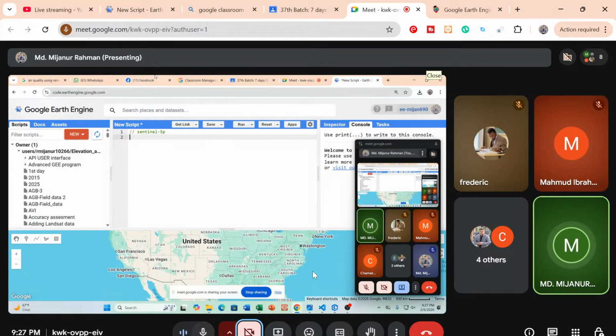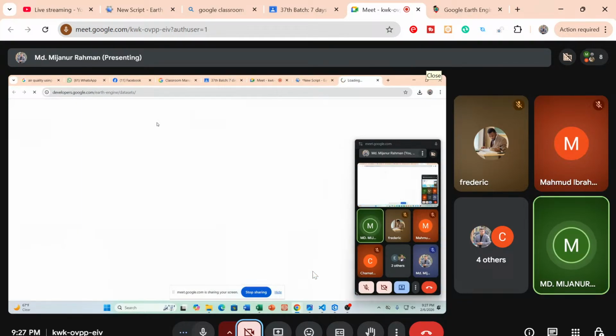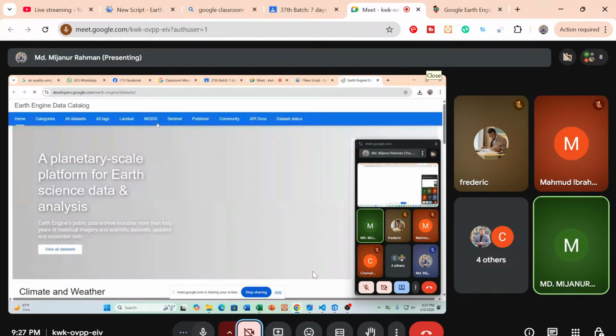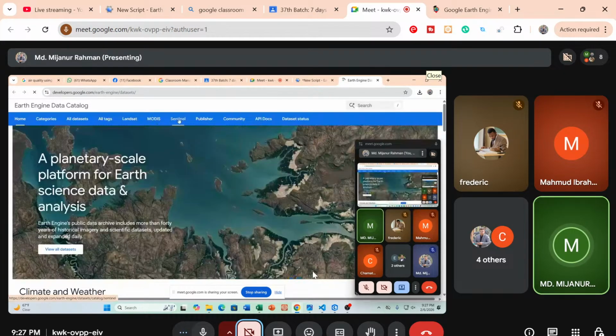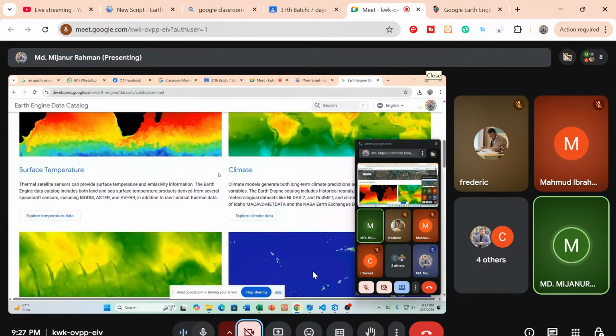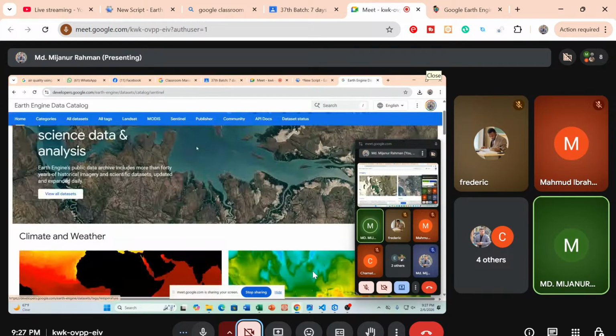With this dataset we can easily access all of the air quality pollutants. If you want to check it, just click here and click Browse Data Catalog, and click on Sentinel. Mainly it's called the Sentinel 5P TROPOMI dataset. Just click on the Sentinel option, and it opens.